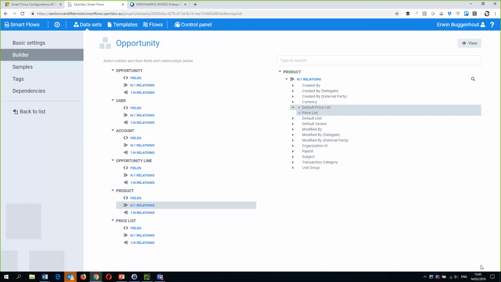So we have built an opportunity data set, a standard data set. Just clicked a few items and we brought it all together. We're going from the opportunity all the way through the price list related to the products of the opportunity lines here. Okay. We can create samples if we want to, and these samples come in handy when you want to do stuff like previewing the templates that you're actually building.